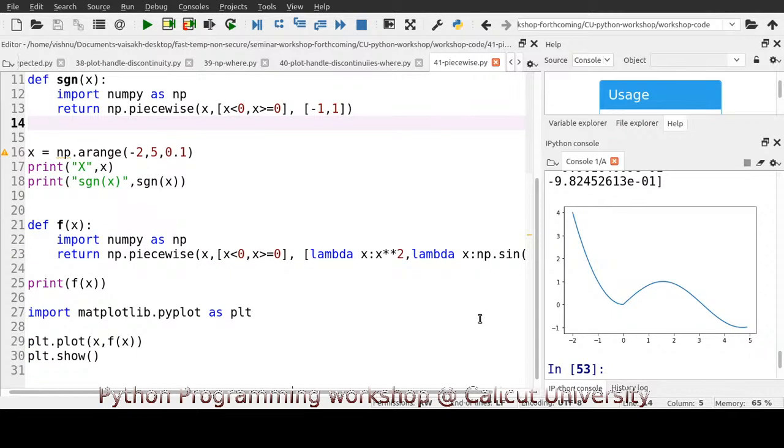So if you are trying, sir, yeah, please. Sir, can you say that piecewise, this function, is it a more general case of the function np.where? Which function? That np.piecewise. Yeah. Is it a generalized function of np.where?